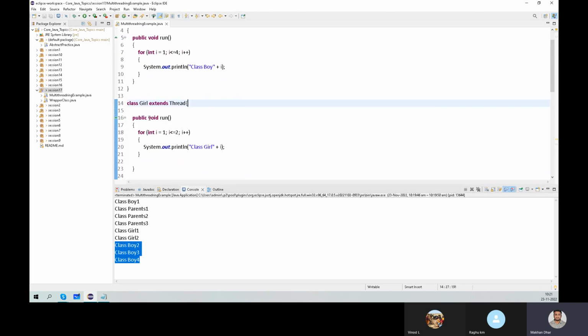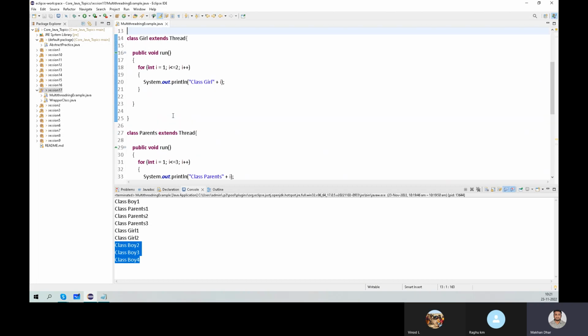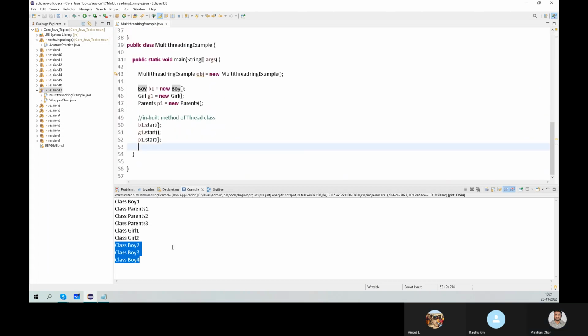So this is called multitasking, meaning at the same time multiple loops are performing. You can see, right? Multiple loops are performing.